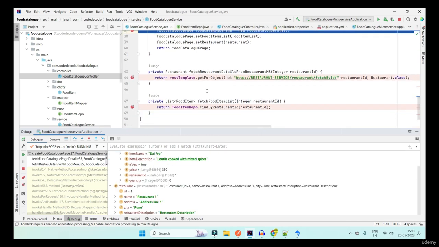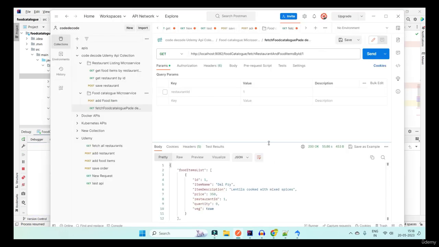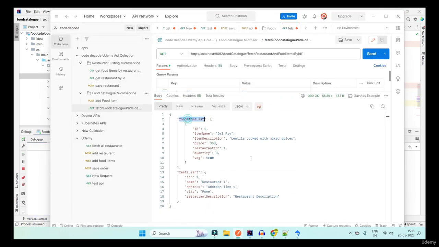The only thing remaining is to create the food catalog page now. So we have the food items with us. We have the restaurant with us. We can create the DTO and see, we have a proper response in place with the food item list. We have the item list present. You can see this is the list of items. And you can see you have restaurant details also. So when you are going to create the UI page, you can show the restaurant details, and also you can show the list of items in a tabular or some bullet format with all these details here.